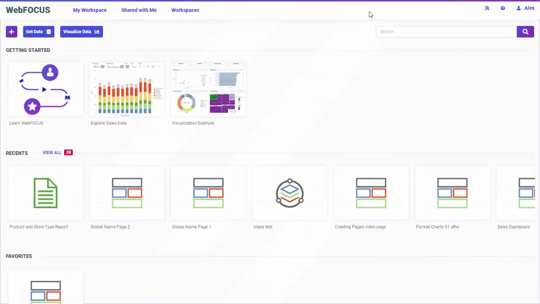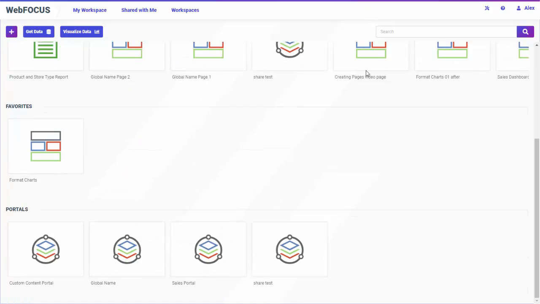The tools that you use to create this content are available from the WebFOCUS homepage. The homepage provides access to four views where you can access different content arranged in different ways. The home view shows recent content, content that you've marked as a favorite, and portals.